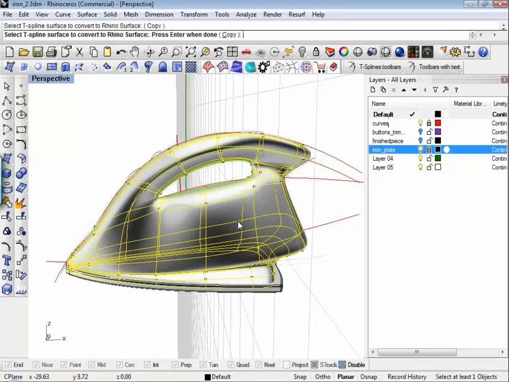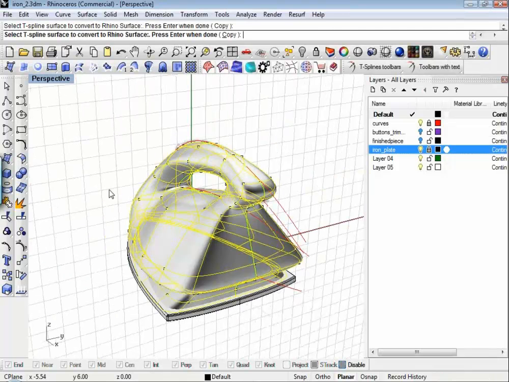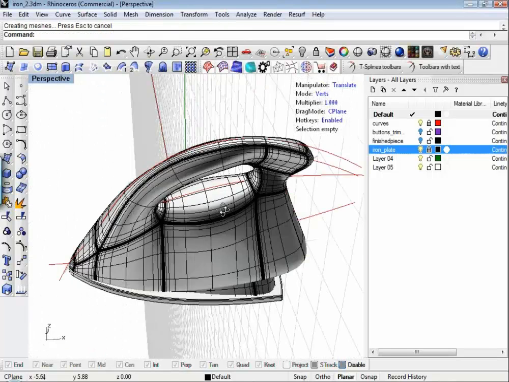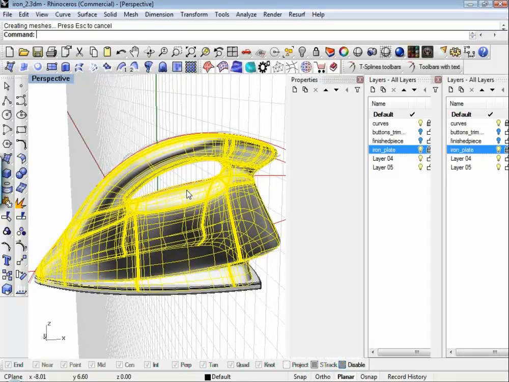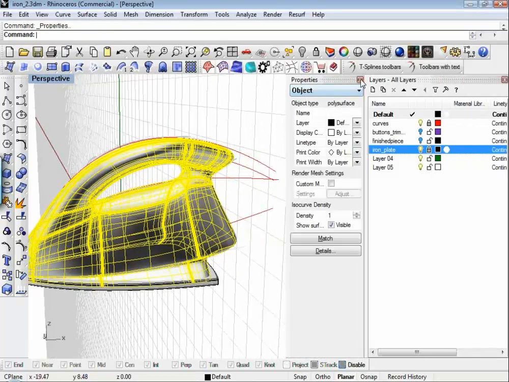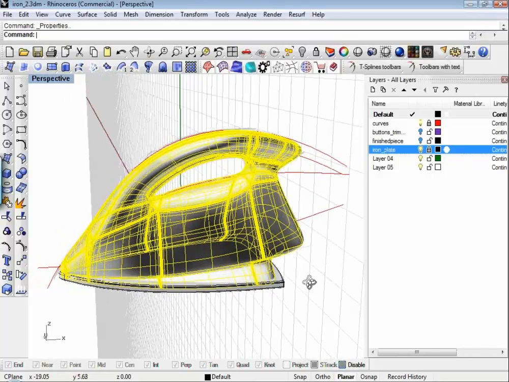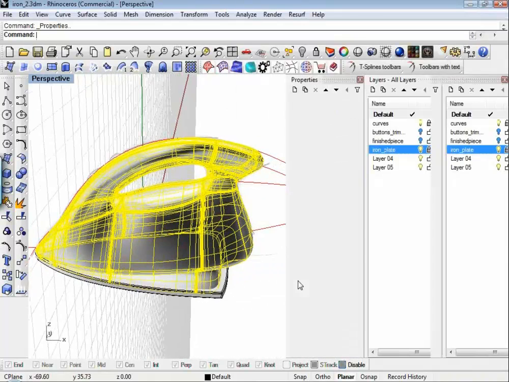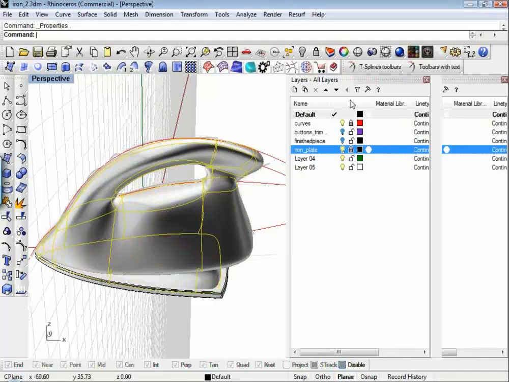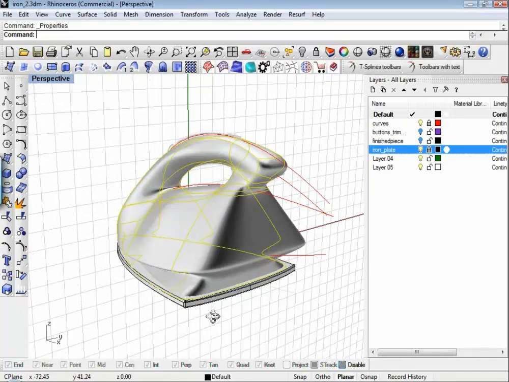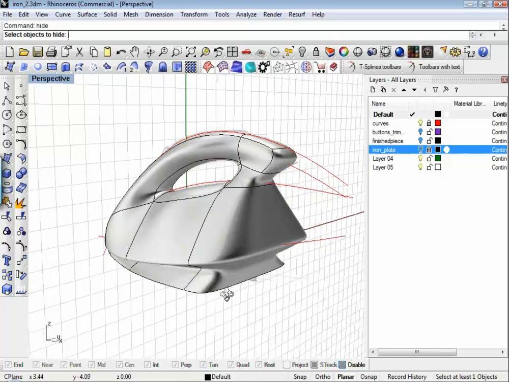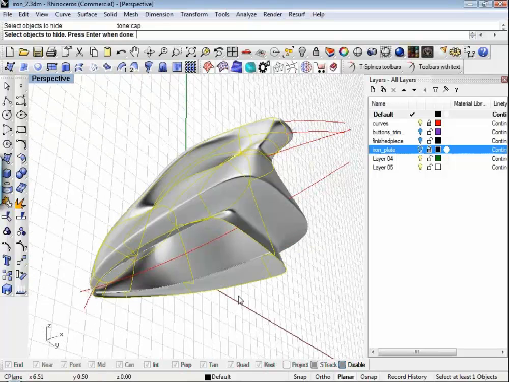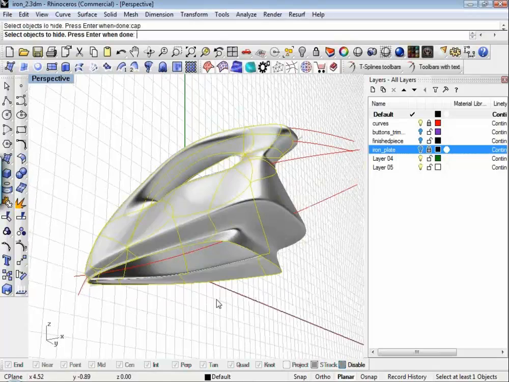Well, this is the one I want. So I'm going to click that. I'm going to hit OK. And this is a Rhino polysurface now. If I bring up my properties, you can see it's listed as a polysurface. I am right back to being in Rhino. This is Rhino surfaces. If I hide my iron plate, I can look at this, run the cap command. No, that's not planar.